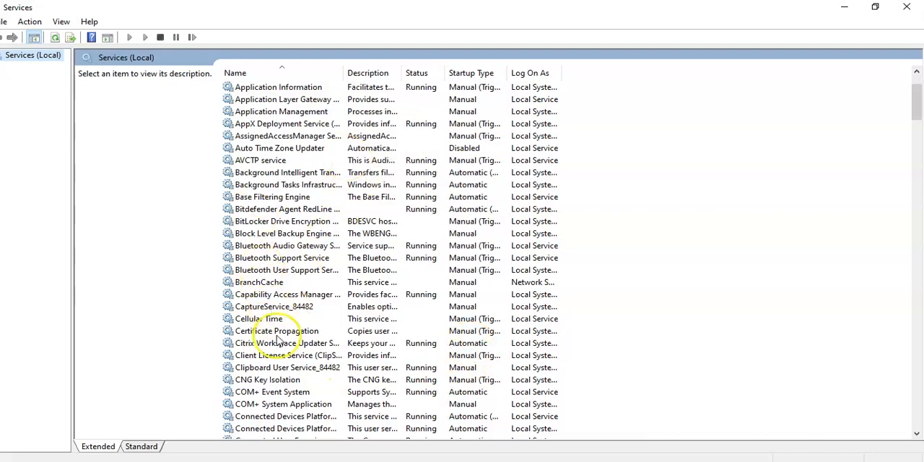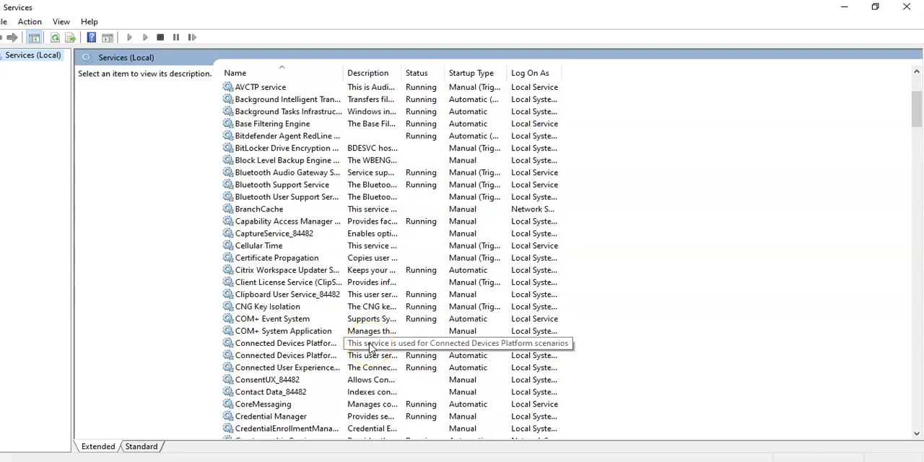So for all these services, whenever we install any software, a background process is going to run. For example, BitLocker, Bitdefender for antivirus, and the Citrix client which is installed. This way, whatever software is running in this machine's background, these are the services that run.